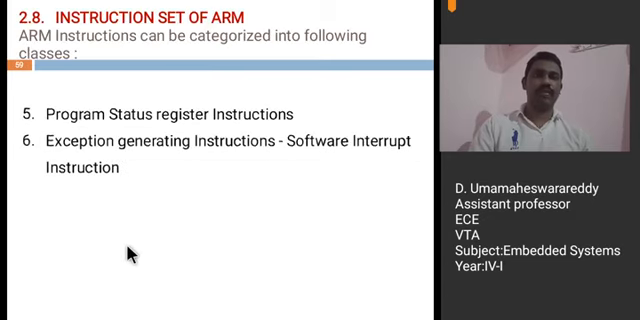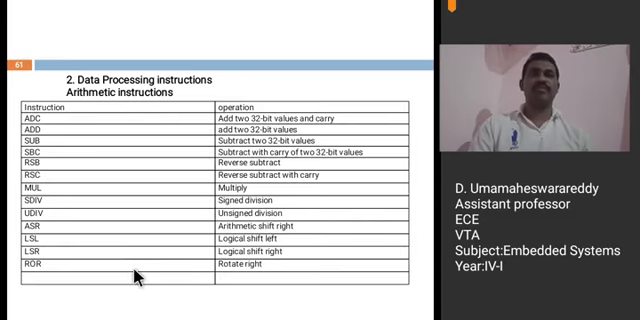And coming to the data processing instructions, the first one are the arithmetic instructions. In arithmetic instructions, first one is ADC. Add two 32-bit values and a carry. What it will do? It will add two 32-bit values along with the carry. Next, add. Add means simply it adds two 32-bit values present in the registers.